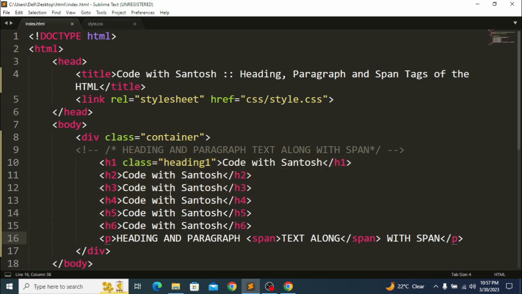So I have not discussed the block element and inline element. So what is a block element and what is an inline element? It is important to describe these two items before we go into the difference between paragraph, heading, and span tag. So let me describe the inline element and block element. What is an inline element?